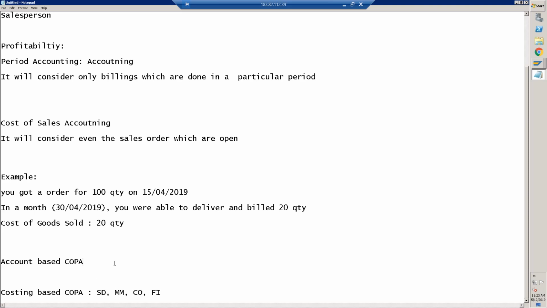Okay, but when it comes to account-based COPA, it will only get the values from FI and CO. And that is the reason, just remember, account-based COPA will always reconcile with financial accounting. At any point of time, whatever postings go to account-based COPA flow from FI, and that is the reason your financial accounting and account-based COPA will definitely match.